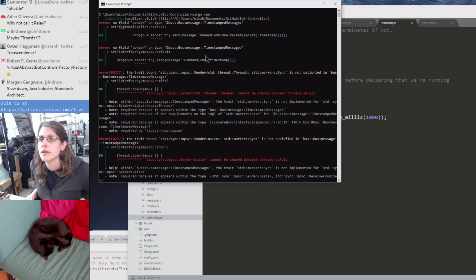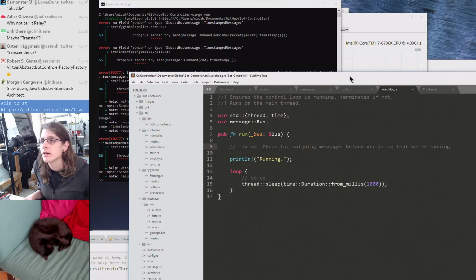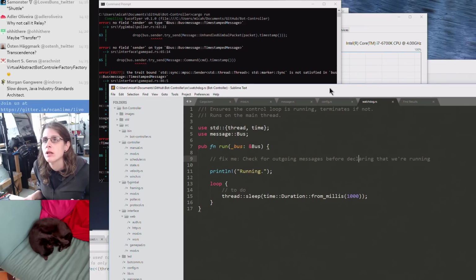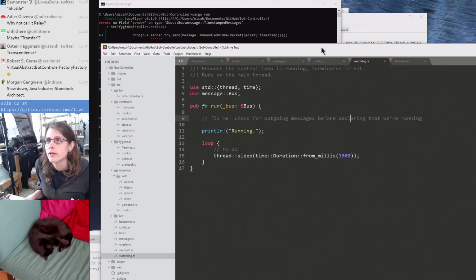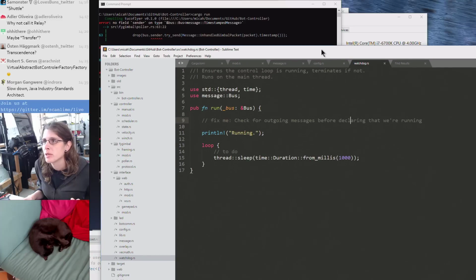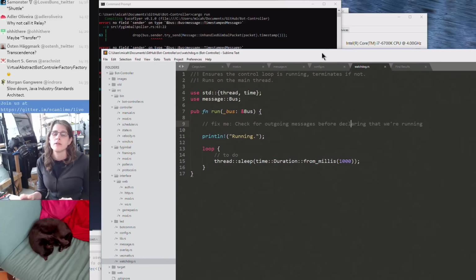Ah, see, there's some good errors. No field sender on bus timestamp message. That's great. Let's have a better message send. So that also kind of forces us to think about the difference between the bus we have now and the separate reader and writer ports that we should be using.